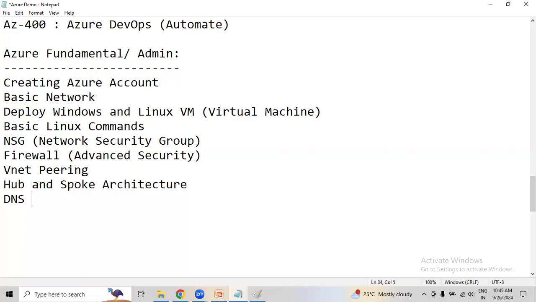And we're going to discuss the DNS. DNS is nothing but domain name server. Domain name server is how we are going to change your public IP into a name, and these things we are going to discuss. And we are going to discuss the availability set. In this availability set you're going to have the availability zones, and this we are going to discuss.